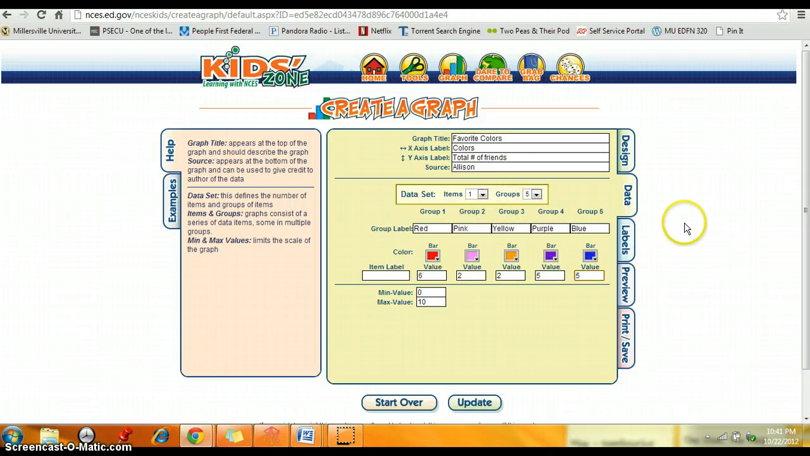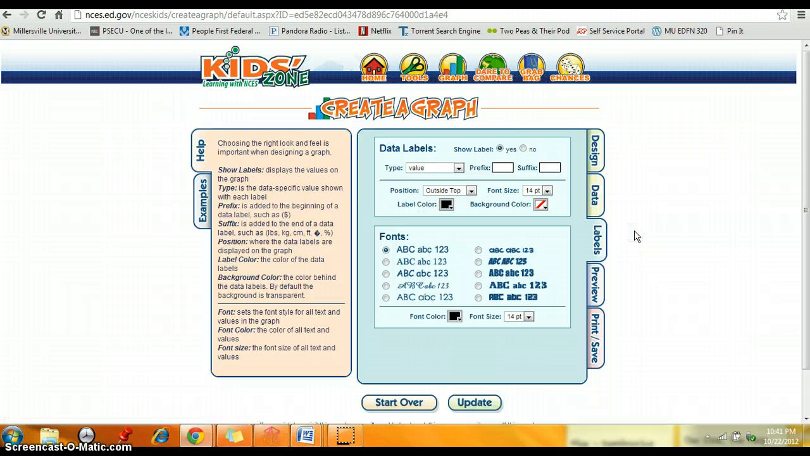Alright, so if we continue over to the side here to labels, this lets us even further customize our graph. We can change the font, we can change where the total number for each bar goes: above the graph, next to the graph, or create a percent. We're just going to keep it at value for now. It lets you change colors, font sizes, things like that, but we're just going to keep it all standard.